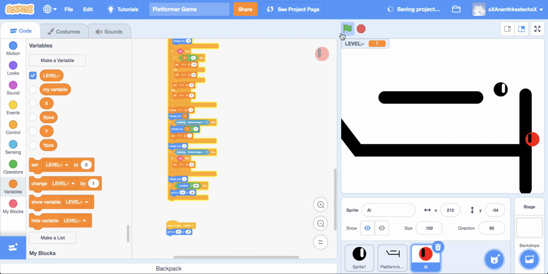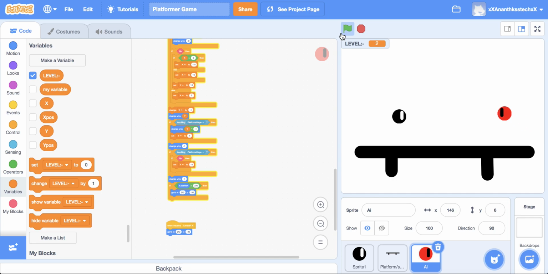I'm very sorry if you heard the background noises. I'm very sorry for that. And now as you can see, the guy can't really jump that high. And that's how you can create an advanced enemy AI.